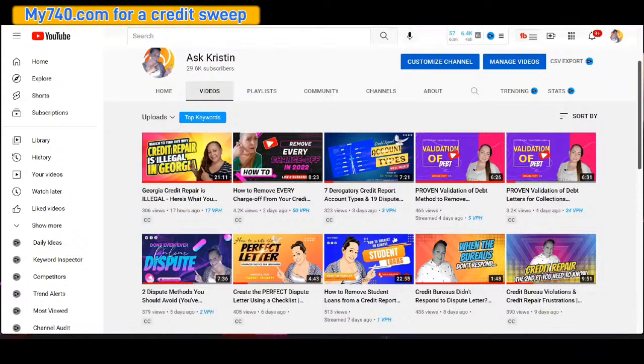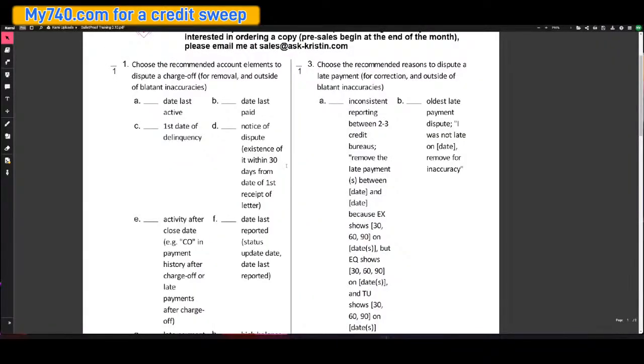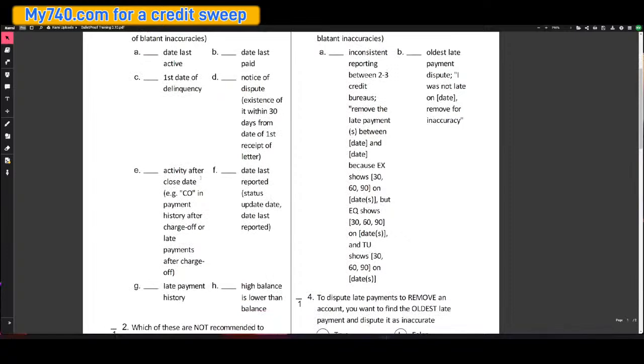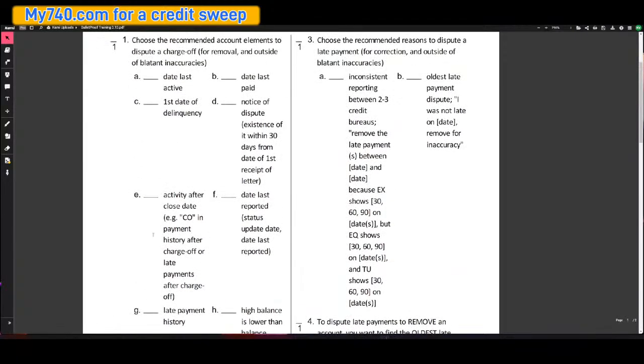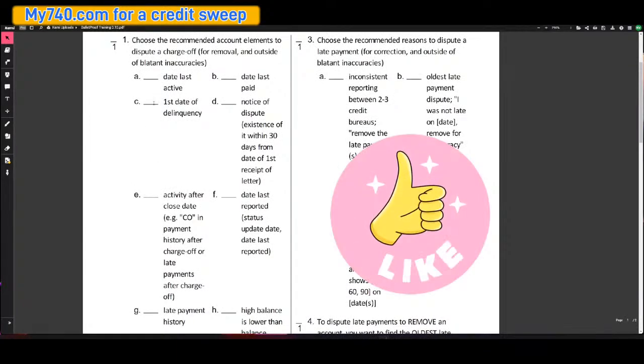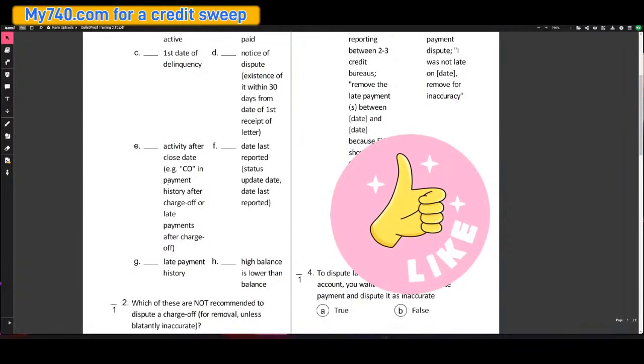We have the very first training: choose the recommended account elements to dispute a charge off. And this is for removal and outside of blatant inaccuracies. We have date last active, date last paid, first date of delinquency, notice of dispute, existence of it within 30 days from the date of first receipt of letter, activity after the close date, date last reported, late payment history, and high balance is lower than balance. Here's the beauty of this. Every single one of those is correct. So this is a checklist. So you are just going to check off each of those.